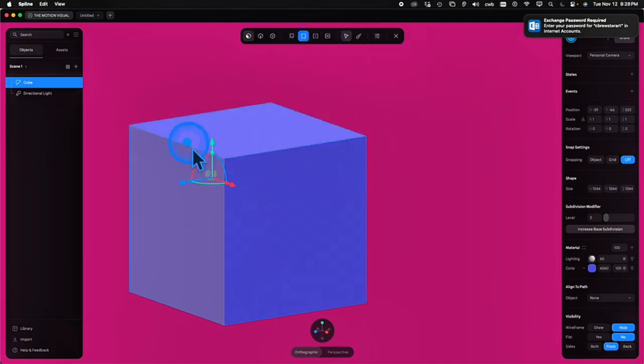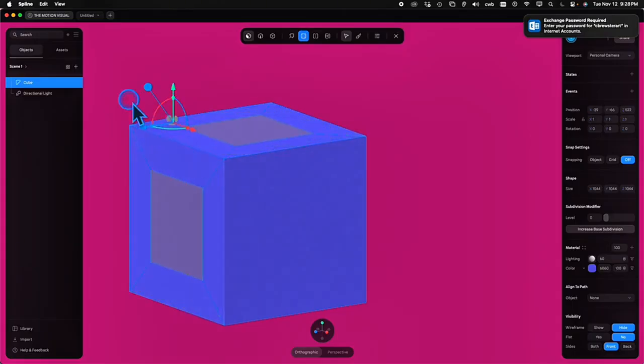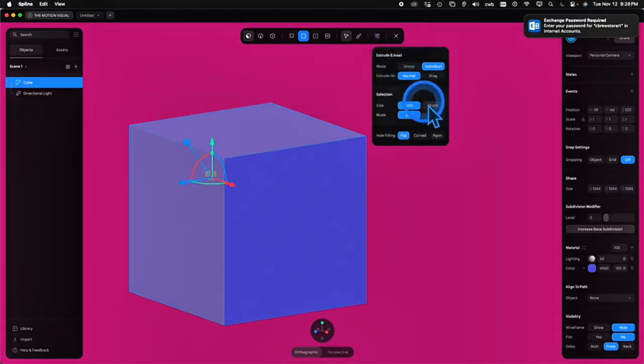The same is true for Inset. When set to Group, there will be no inset face created where the two faces touch on the edge. If set to Individual, they will each inset on their own face individually.